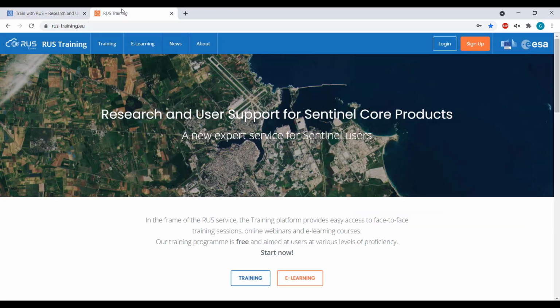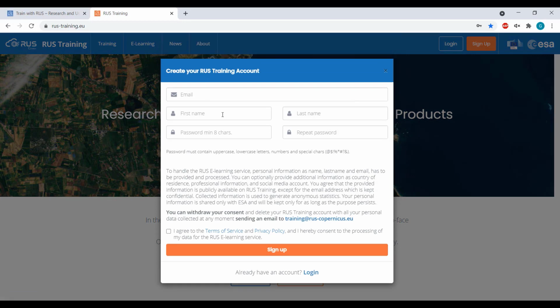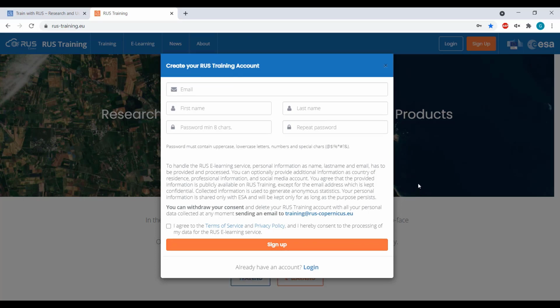Now let me go to the RUS training website. Here again, you can just sign up and create an account with your email, first name and last name, and sign up. If you don't receive the verification email, please contact us to fix the issue.